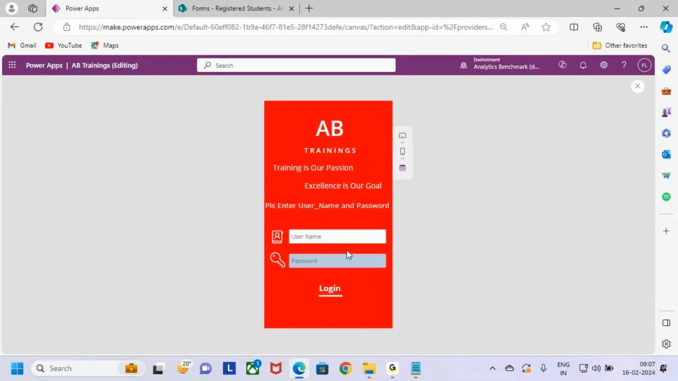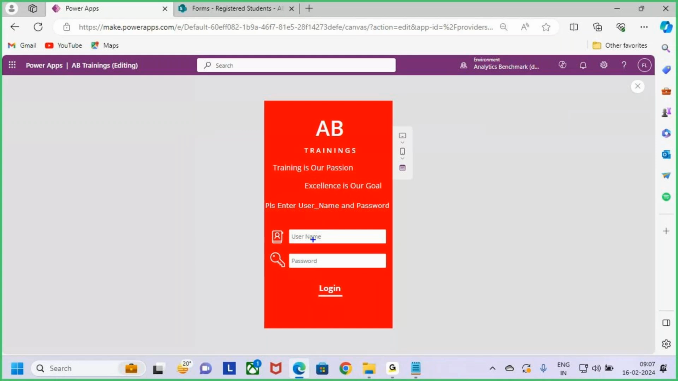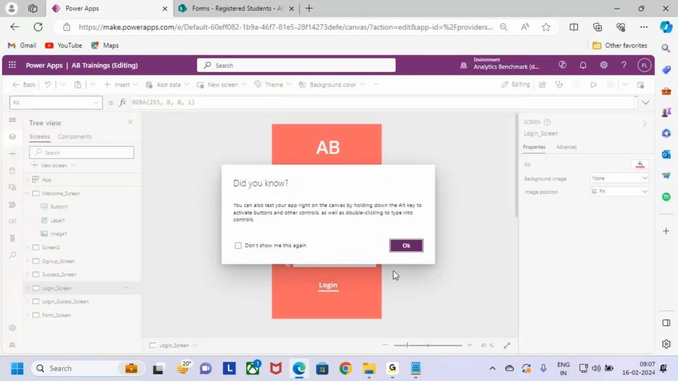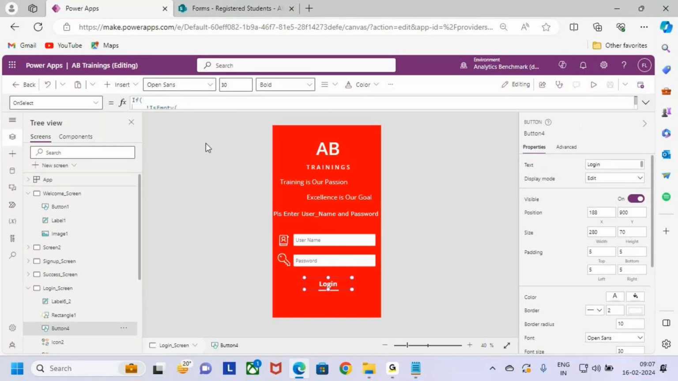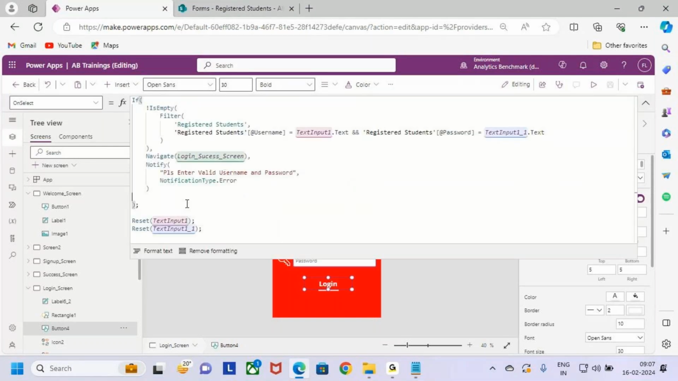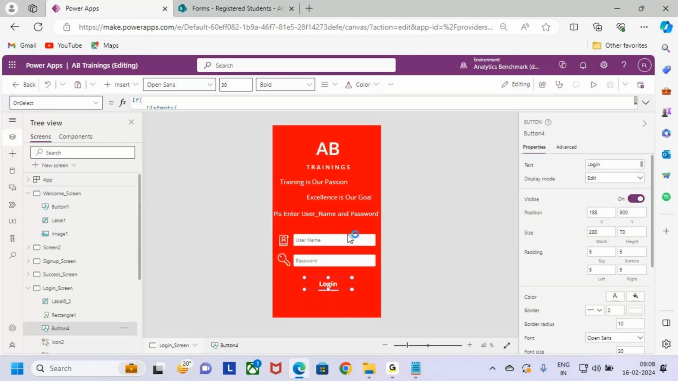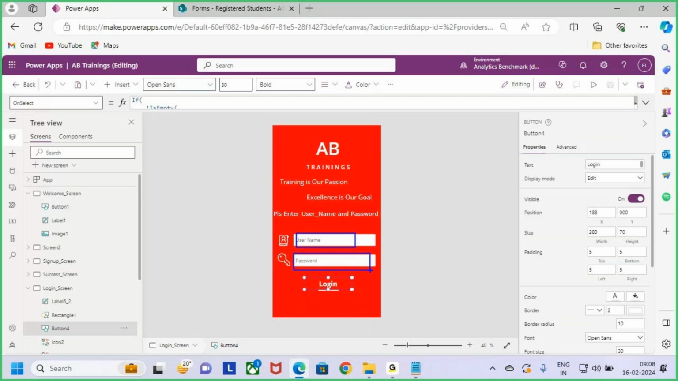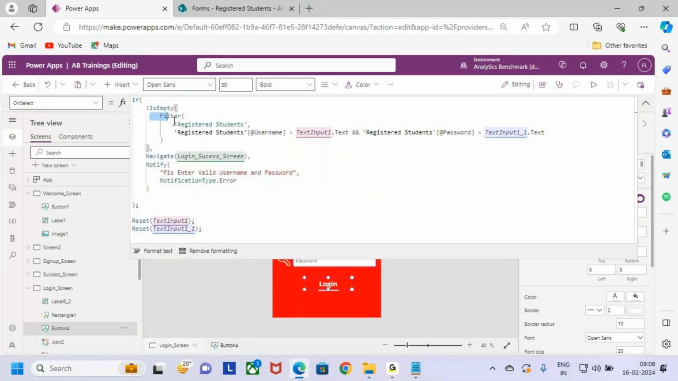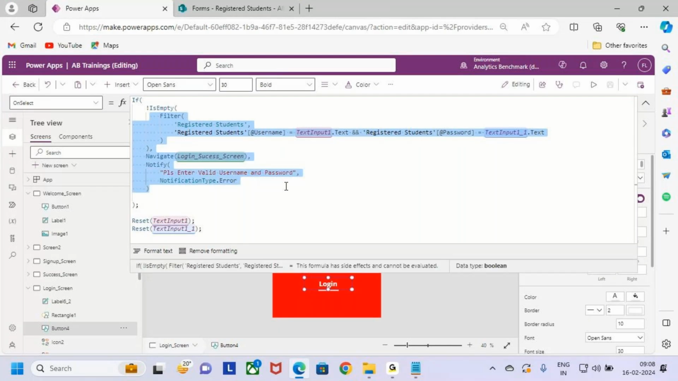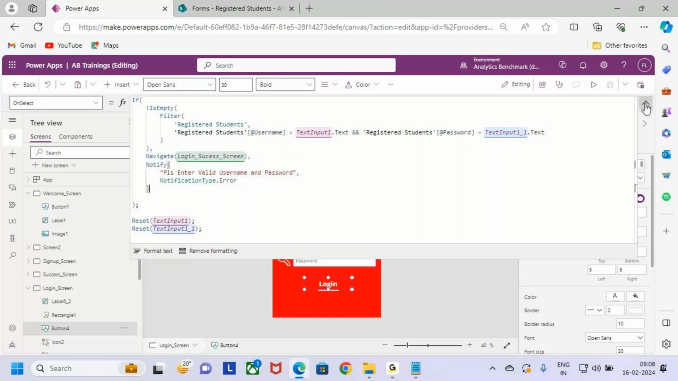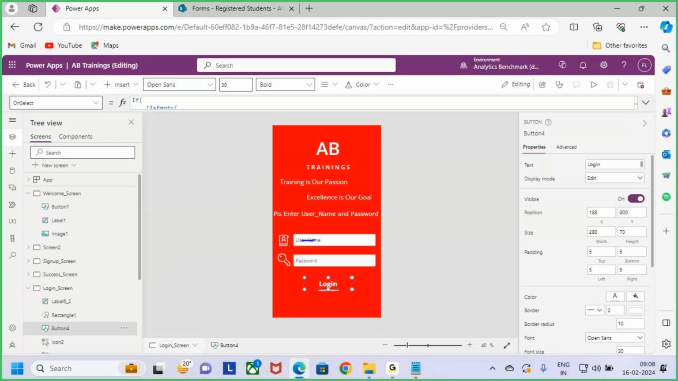When I click on this, it will navigate to the login screen. Here I can enter the username and password. Once I enter them and click on the login button, it is going to log into the apps. In yesterday's class I discussed that on select of this button, we need to write some logic. This is the logic we are using: check whether the username and password you are entering are valid or not. So we need to go to the data source and check whether that username and password exist. If they exist, then only allow the user to log in to the app. Otherwise, throw an error. So this is logging into the apps using the username and password.